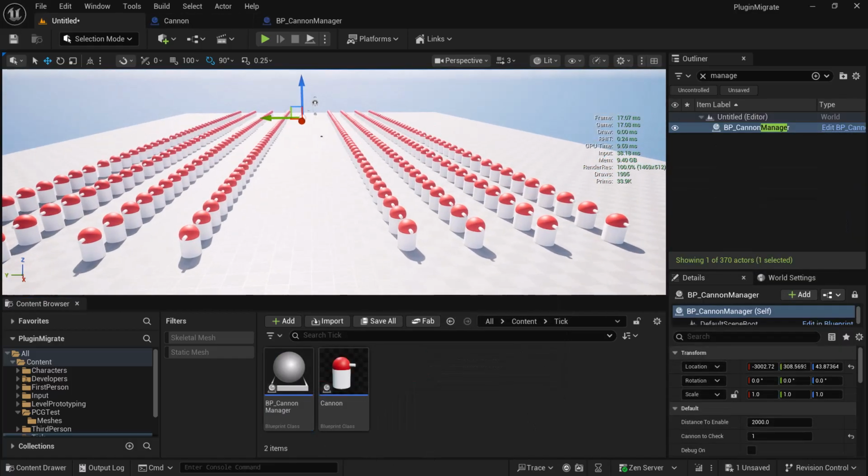Okay, so here we are back in the level. And what I've done is I've created a Cannon manager. So what we're looking to do basically is to disable and enable tick depending on the distance from the player.